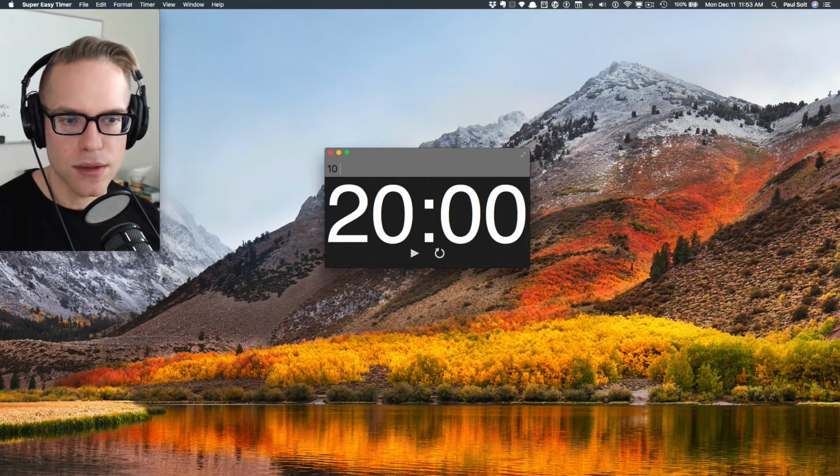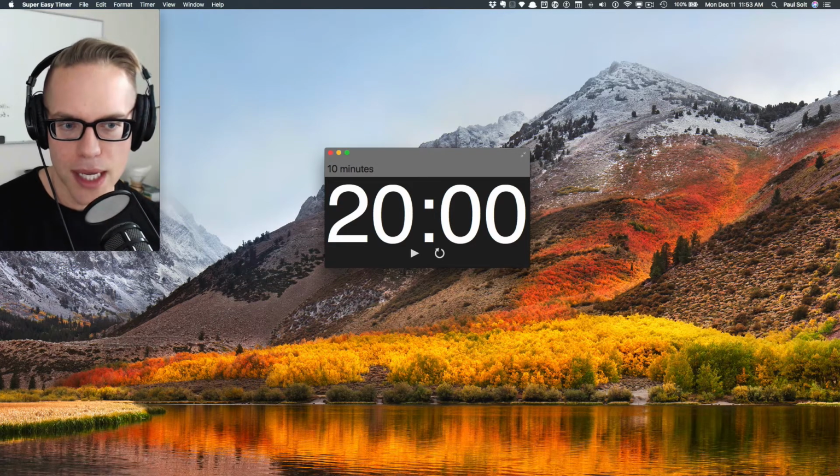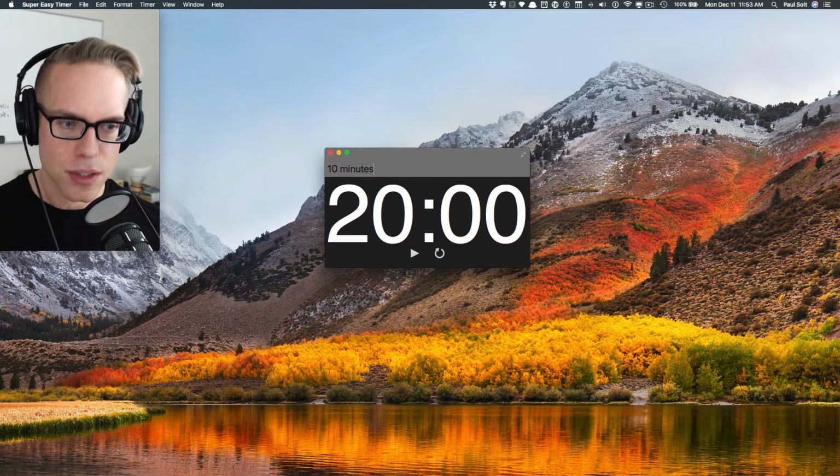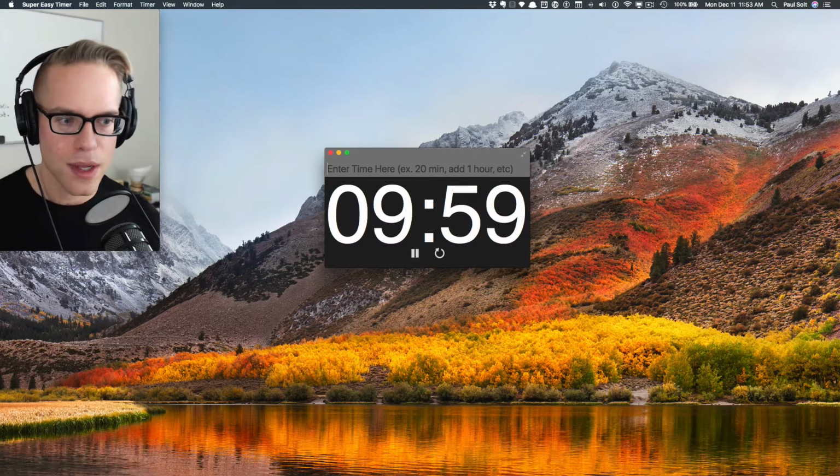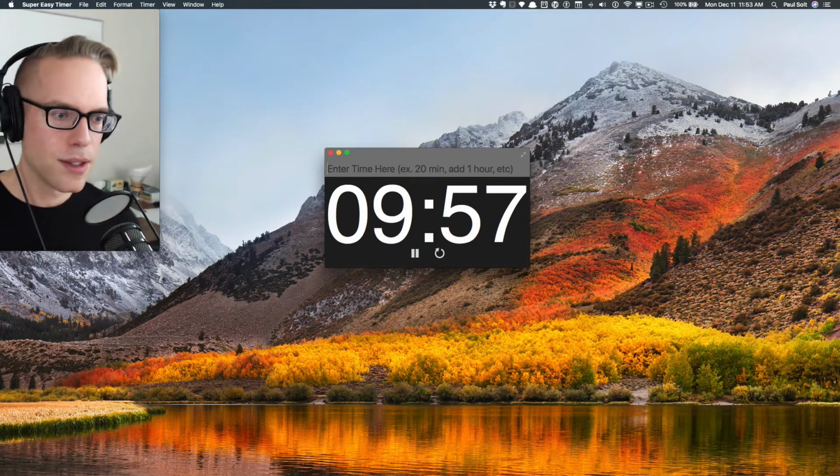It's very easy to start new timers. I can quickly use natural language to set up a timer for 10 minutes and start it by just pressing enter on my keyboard, and it starts the countdown. So it's a very exciting app.